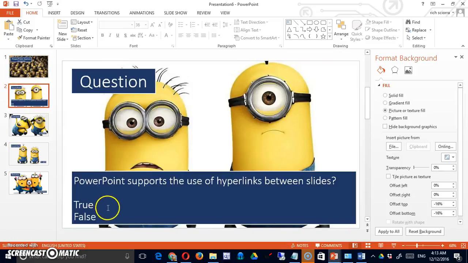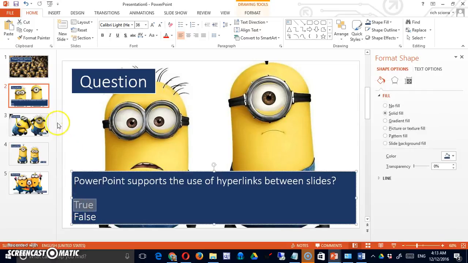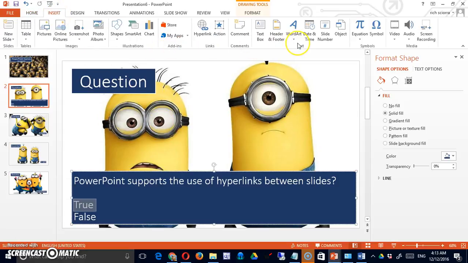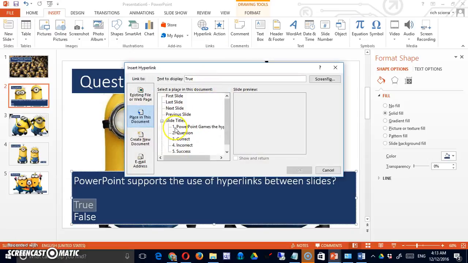Okay, now let's go ahead and start with our hyperlinks. I'm going to take this word true and I want to hyperlink that down to the correct answer. So I'm going to insert, there it is, hyperlink, and you can see that the wording from the titles is here. That's why it's important to use a title block and to put something in that's distinctive. If there were a series of questions, I would put question 1, question 2, something like that so that I could find it easily when I was doing my links. So I'm going to link that to correct.